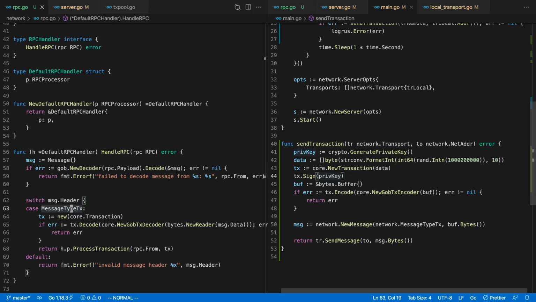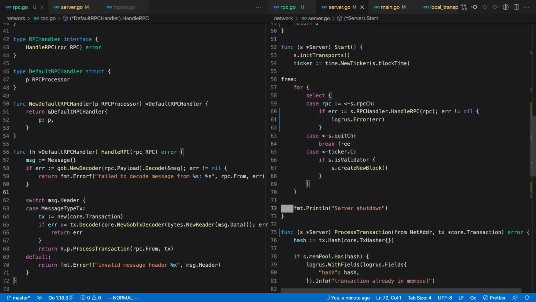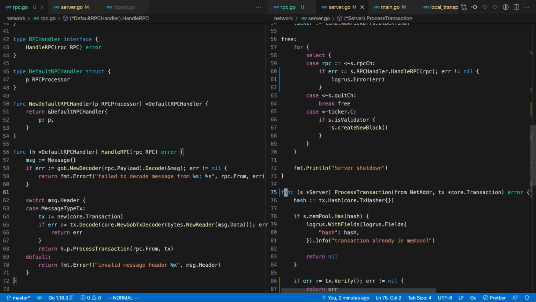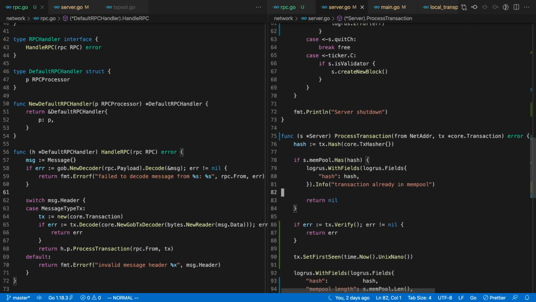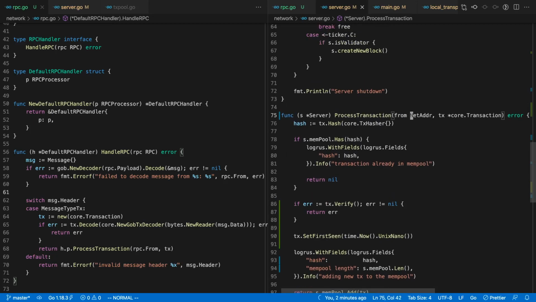And for now, we are only implementing the message type TX, which means that we are getting a transaction either from a node that broadcasts its transaction to us or from our API. For our API, we are not going to use our RPC protocol, but it's gonna be the same server, the same process transaction function, to be honest. Or maybe not, I don't know. Maybe we should. It's gonna be the same logic, but it's not gonna have the from, to be honest. Anyway, we will see later on, no big deal.